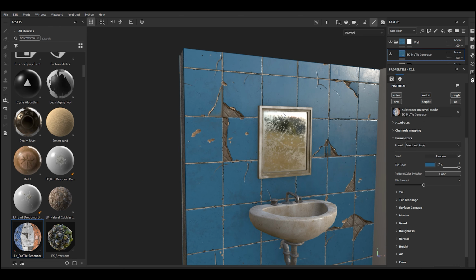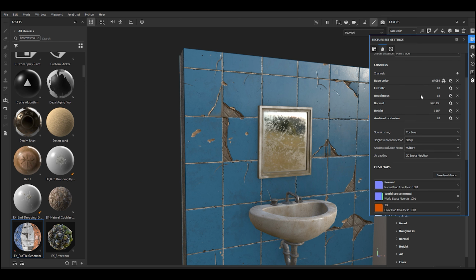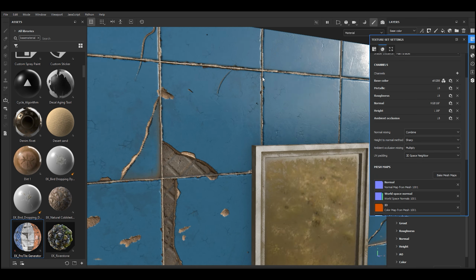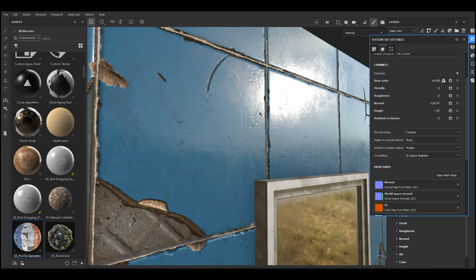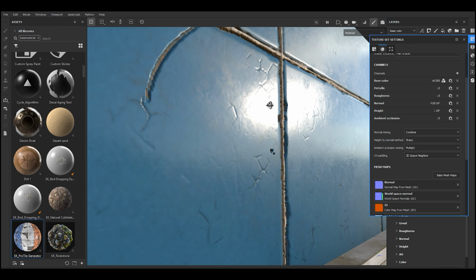Also, if you wanna get rid of jagged lines on the tiles, go to the Texture Set Settings panel and change the height channel type to L32F. Let me zoom in to show you what I mean. See these lines.